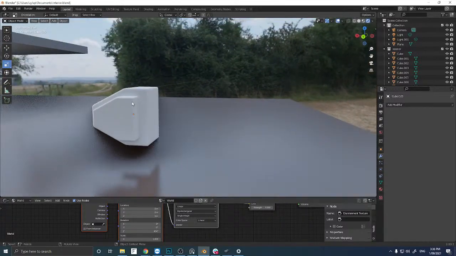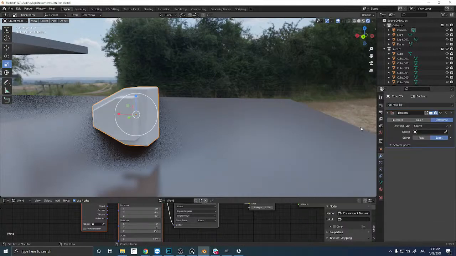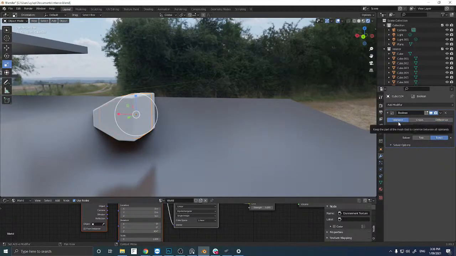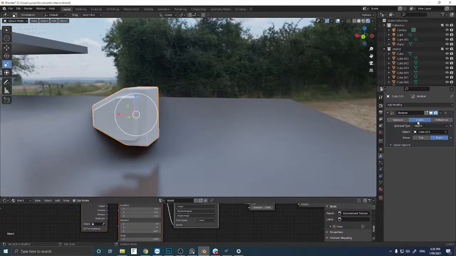All right. So boolean. Let's select this one first. So I want to cut the shape out of this one. All right. I'm going to go to the modifier tab. This one here. I'm going to go boolean. Then I want to select this one here. All right. And I want to have it as difference. Right. You can have it as intersect. Sorry. You can have it as union, so it joins them together, or you can have it as difference.